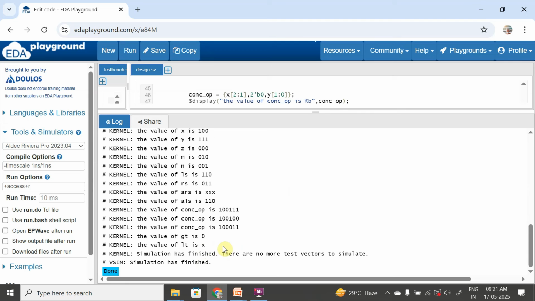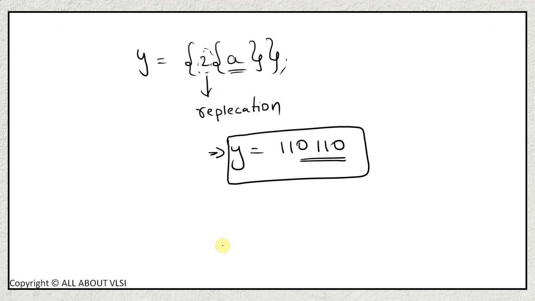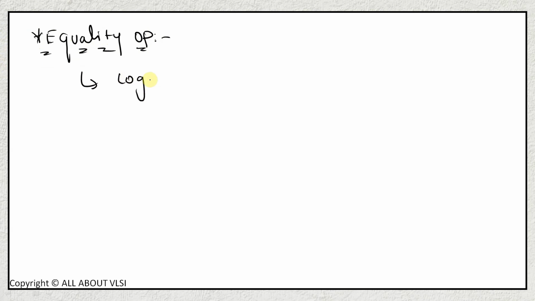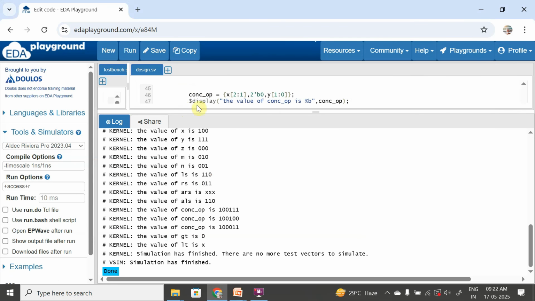Now we have another type of operators, which are known as equality operators. Let us try to see what these equality operators are. These equality operators are again divided into two types. One is logical equality and another is case equality. Let us try to understand them with an example.